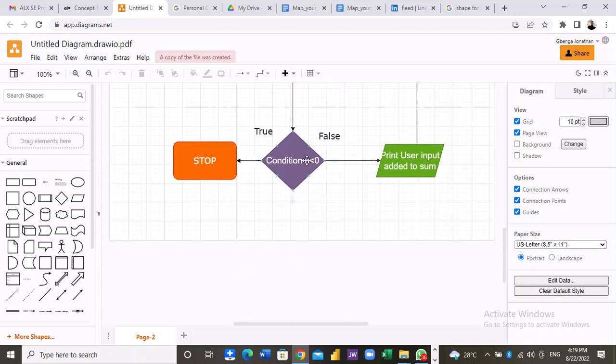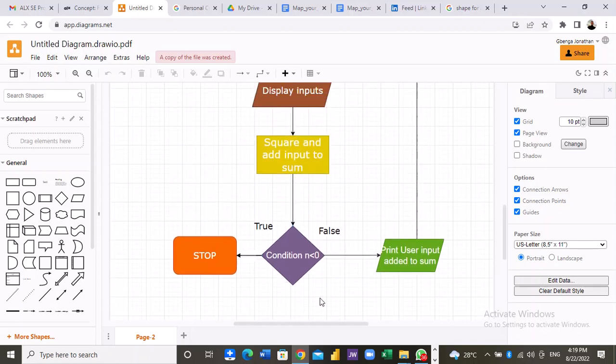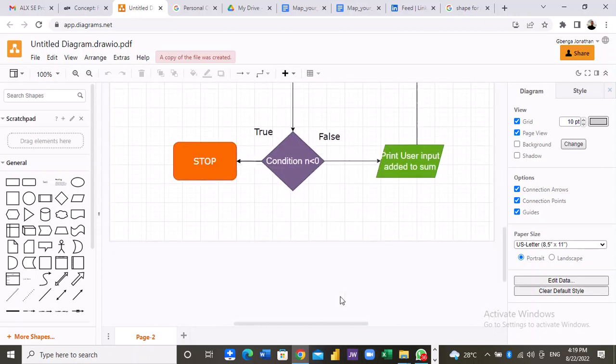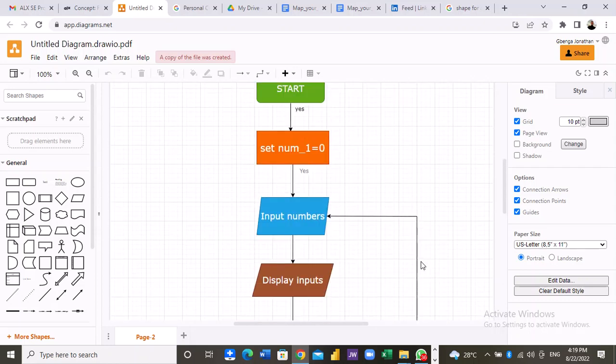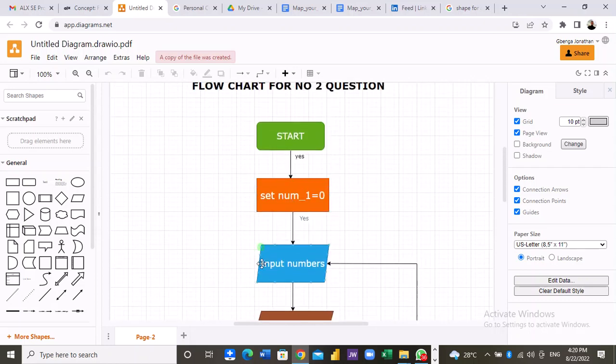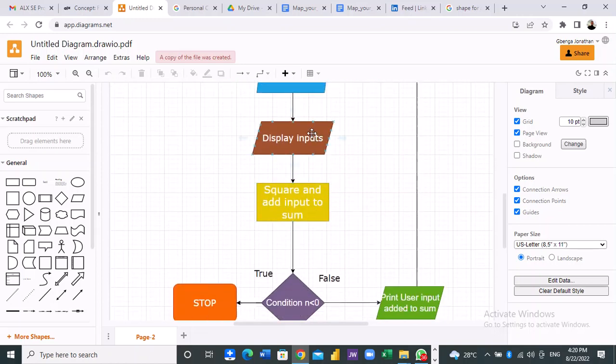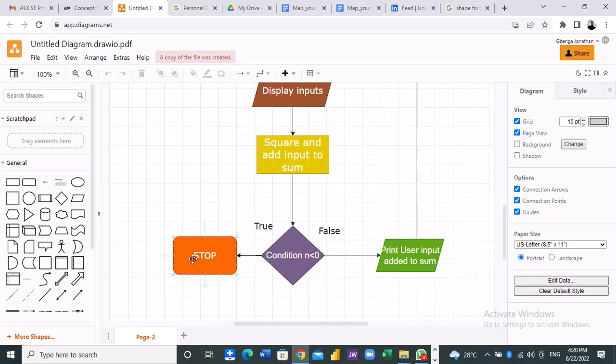For this shape, we use it for a condition or to make a decision. Now the condition is n less than 0. That means if the condition is true, then the system stops based on the question. If the condition is false, then it will print. After printing, it goes back to the input number, the user input number. That's what we call a loop. You can see it has formed a loop. It will continue like that until the user enters a negative number.